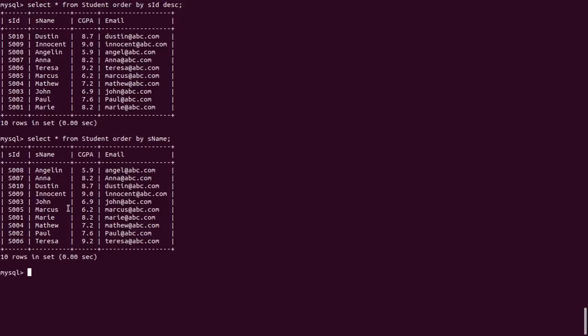The where clause allows you to retrieve the records from the database which satisfy a given condition. So that means the where clause is like a conditional statement. Let's see this table, the student table.